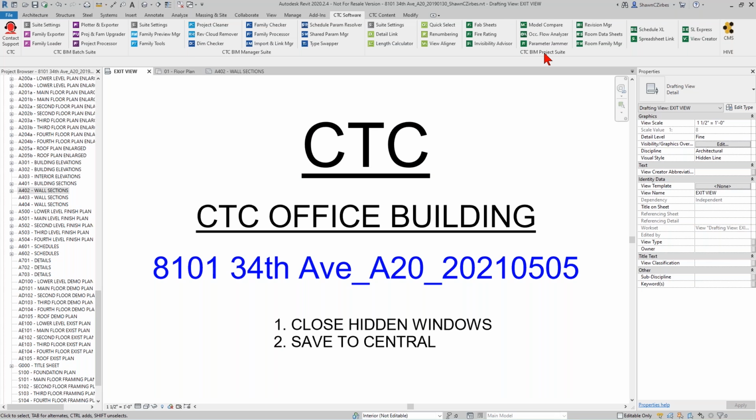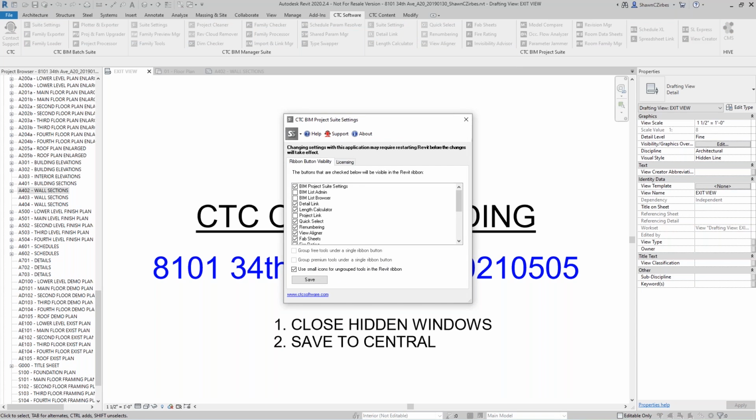Now, by default, when you first install this, if it's the very first time it's ever been installed, you're probably going to want to go to the collection of free icons. There's actually just one single button that says Free Tools. And in there, go into Suite Settings. This will give you easier access to the renumbering tool in the future.